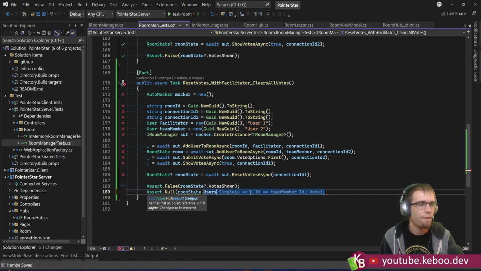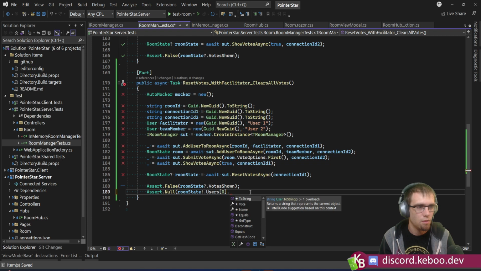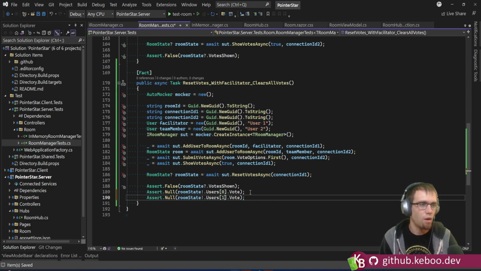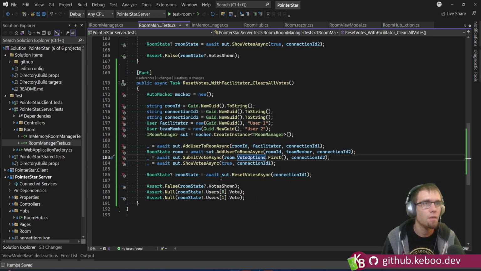I guess in this case we can, so stop it. You're not null at this point. Users sub 0, vote should be null. Users 1, vote should be null. So this is where we're at. Okay, live unit testing, do your thing.